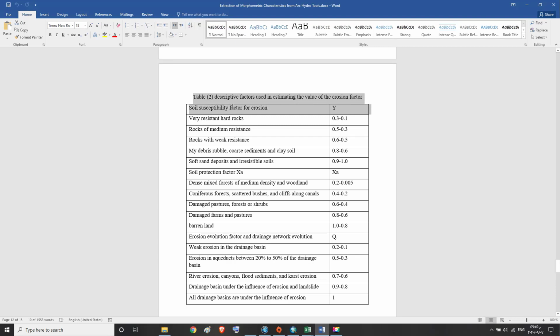where this table includes soil susceptibility factor for erosion, which depends on soil type, and soil protection factor XA, which depended on land use, and erosion evolution factor and drainage network evolution, which is based on our study and our knowledge of the study area, as we see.